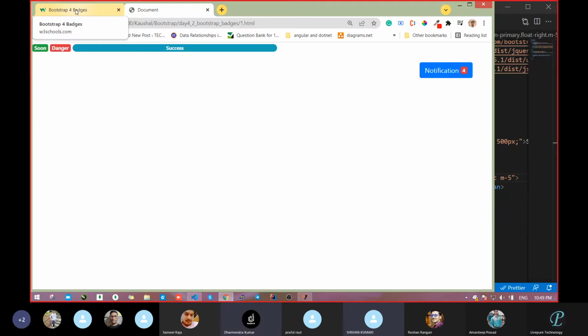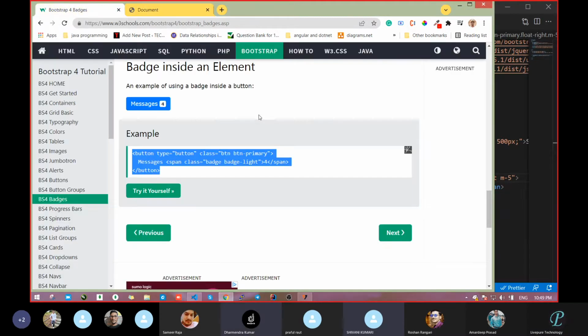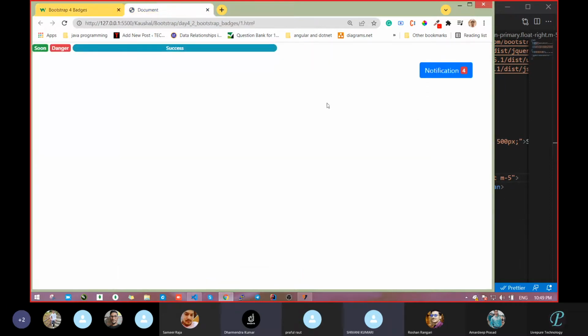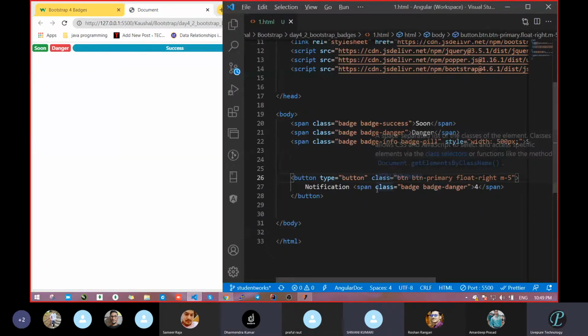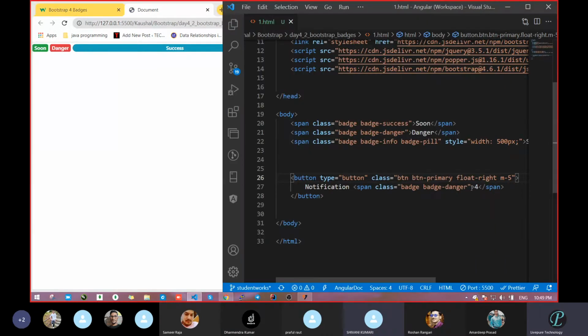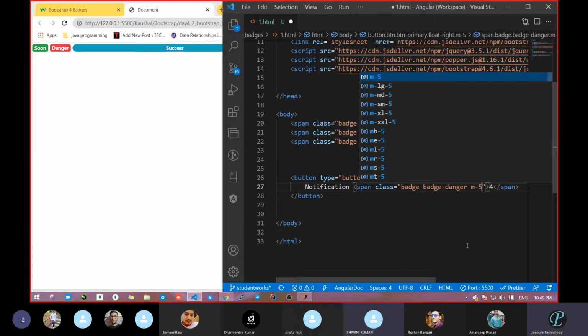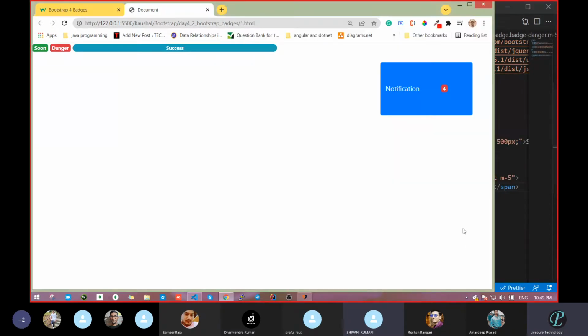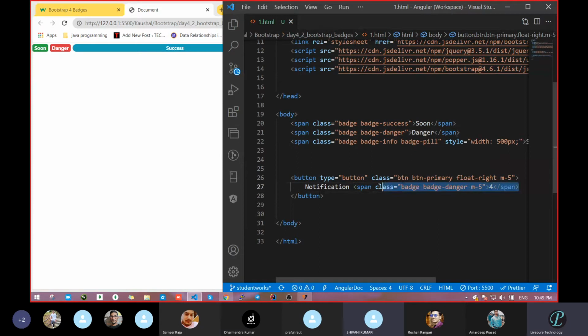Whatever extra margin you pass in the span, it will give you this thing, meaning this will be passed. Okay, let it be m-5. Bottom. See, internal space. Because you had passed inside this one, this 4. Yeah, because we passed with this one.